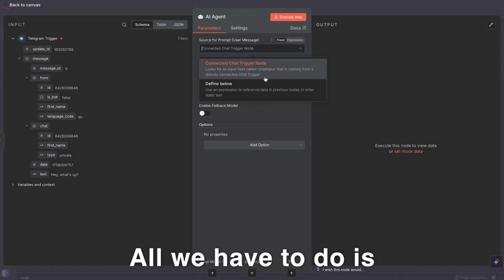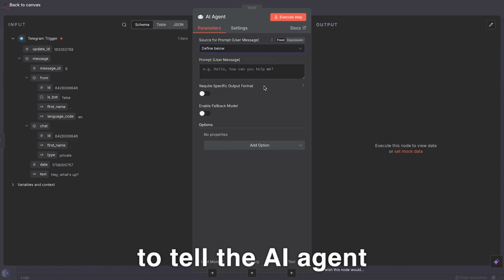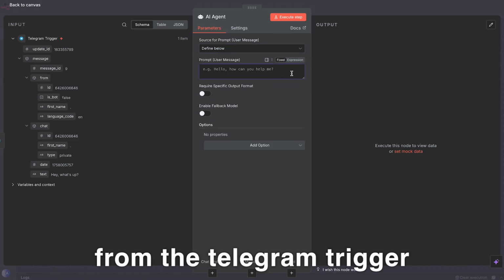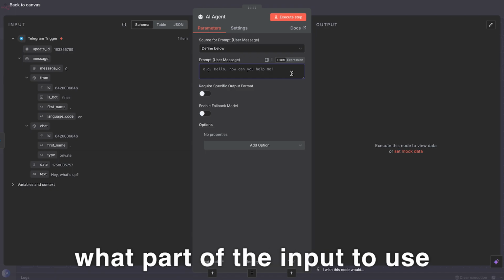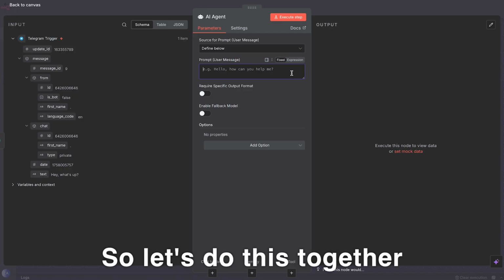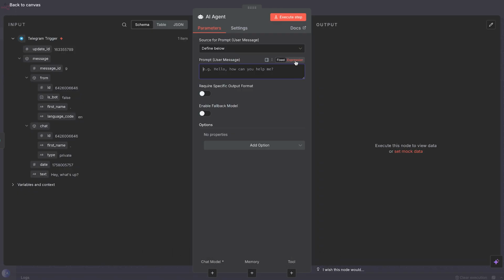All we have to do is use the panel in the middle to tell the AI agent what to do. It takes the input from the Telegram trigger. Now we need to figure out what part of the input to use and how to use it. I'm telling you, this is where people think it's hard, and it's really not. So let's do this together. Let's switch it to expression.